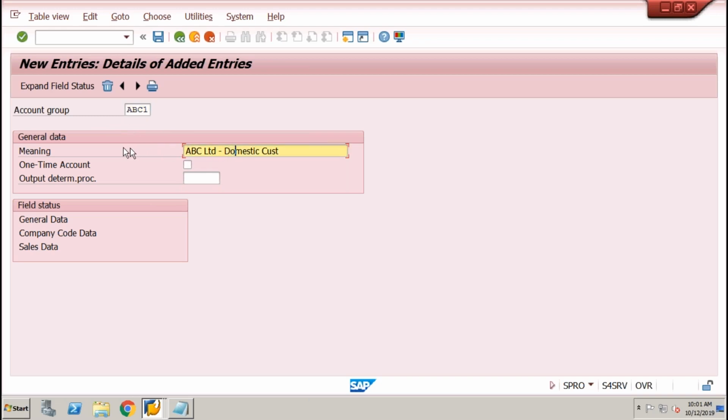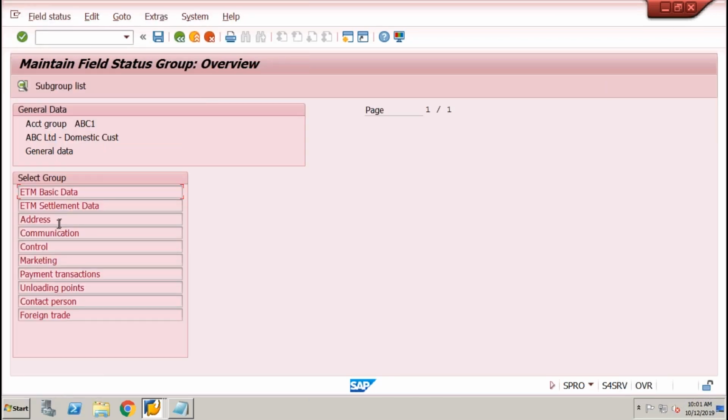You need to provide a name, whatever name you want, and then you have this field statuses. We just now understood what a field status is: which field is mandatory, which field is optional. Whenever you will be creating a customer under this group ABC1, which fields do you want to keep optional? There are 4 statuses. If I go to the general data, in general data you can enter the address information and the communication information. So let's go to the address information.